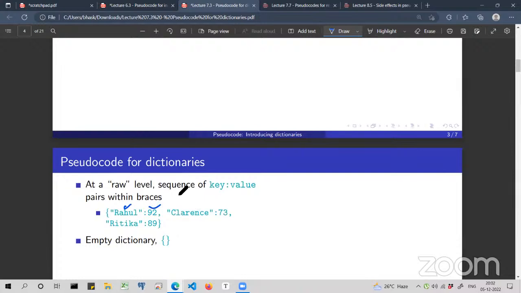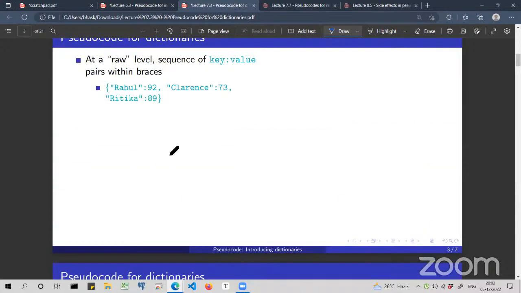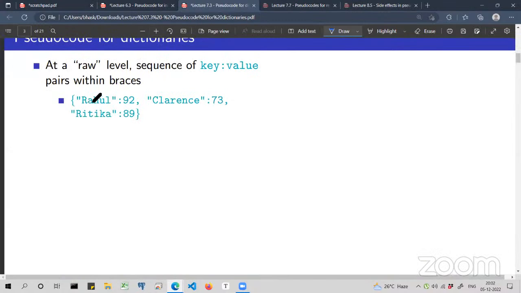But now I would discuss one part, which is the value inside this dictionary, right? So here you see Rahul is the key and 93 is a value. Clarence is a key and 73 is the value for that. But these values can be of different types. And when I say types, not only normal or primitive types, but they can also be separate data structures. Correct. They can be separate data structures themselves.